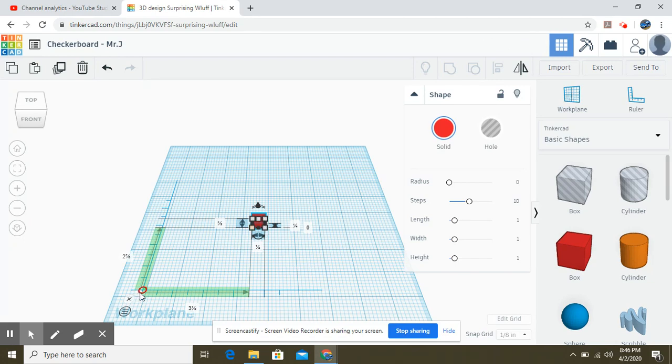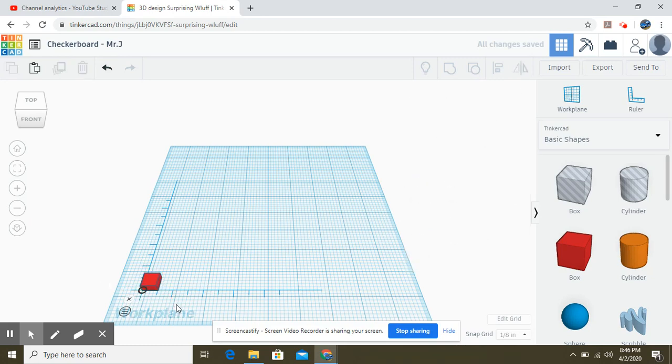Now, once we have that done, we're going to take this little box here and zero it to our point of origin. So once again, we can start with our x-axis, make this a 0. That brings it over. And then our y-axis, make it a 0. All right. So we have our first box completed.